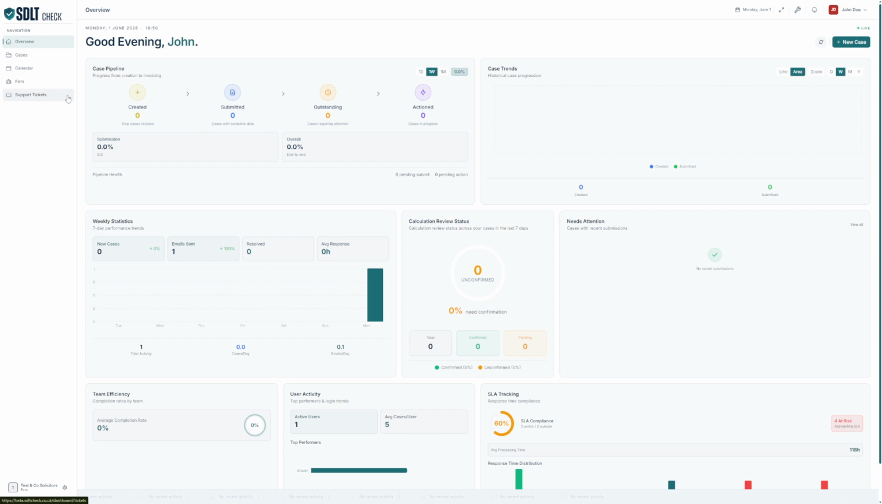The top right corner is your user menu. From here, you can reach your profile, your settings, the change log, the user guide, and the integration and automation page. We'll cover each of these as we go.